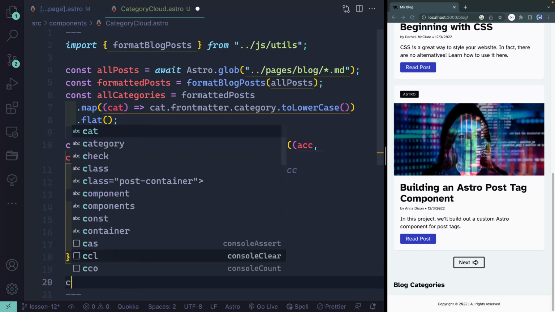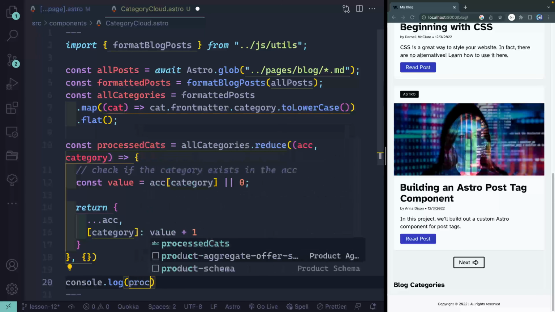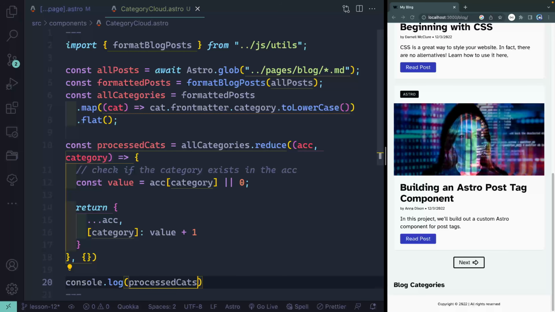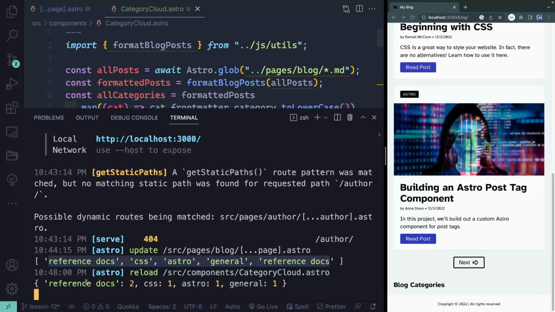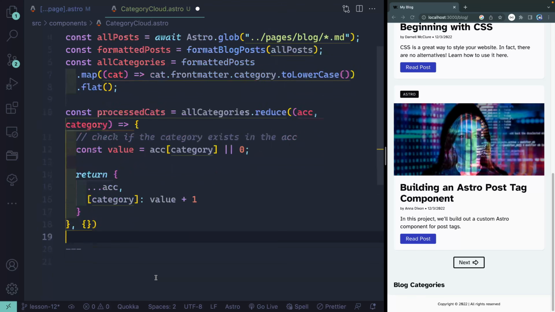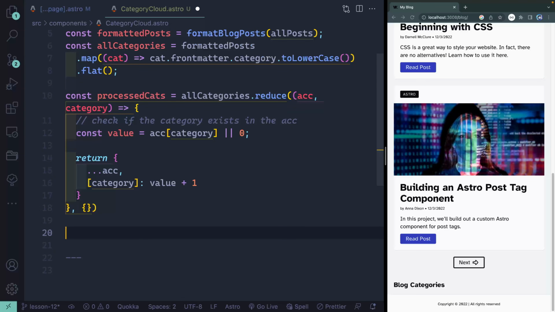Let me show you what the end result would be then. So console.log processed cats. And if I open this up, you'll see what I get is an object with the name of the category as the key and the number as the value, or the number of times it's been used in all of my posts. Now there's one other thing I want to think about, which is sometimes I want it to actually display that number, which is why we did all that work just there. So we're going to write show count right here. We'll take this in as Astro.props.